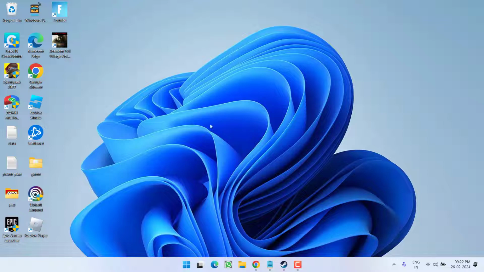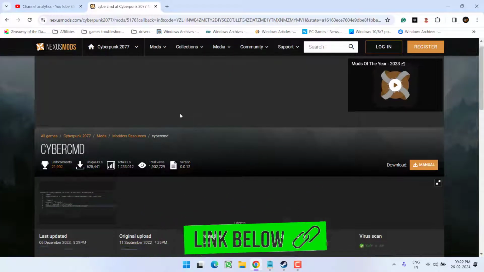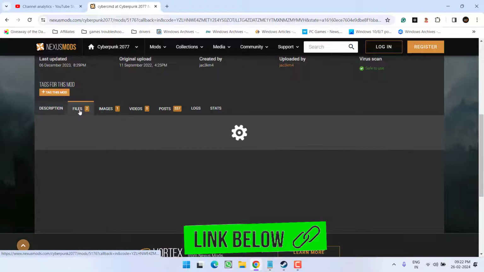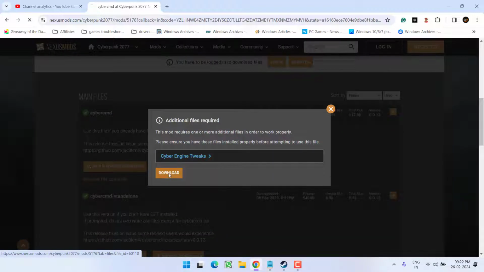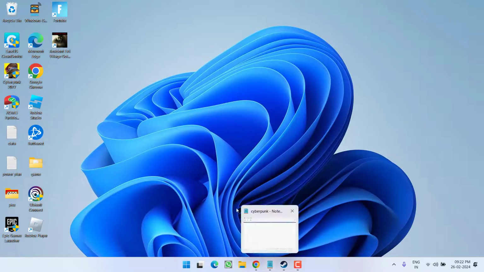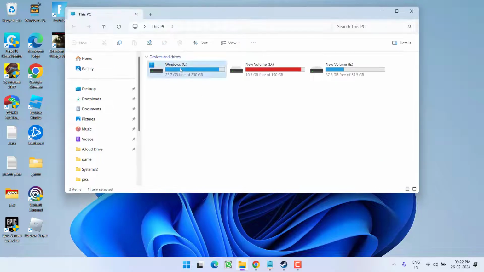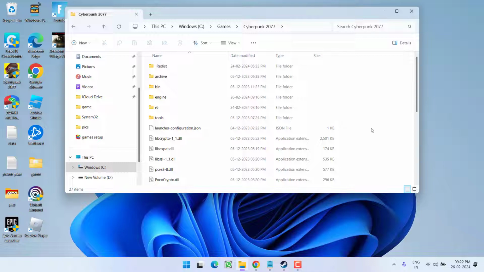Now if this fails to work out, in the next step, you need to install the cybercmd mod. For that, head over to your browser, scroll down, click on the option files and here go ahead and download the cybercmd mod. Make sure you are logged in, and once you are logged in, this cybercmd mod will be downloaded, and then you need to extract this mod in the game installation directory, which is again in game Cyberpunk and right over here. And next, you need to disable the redscript.